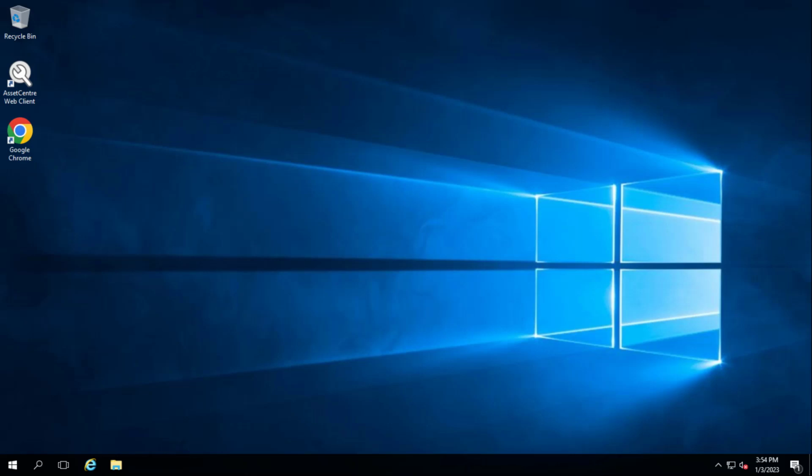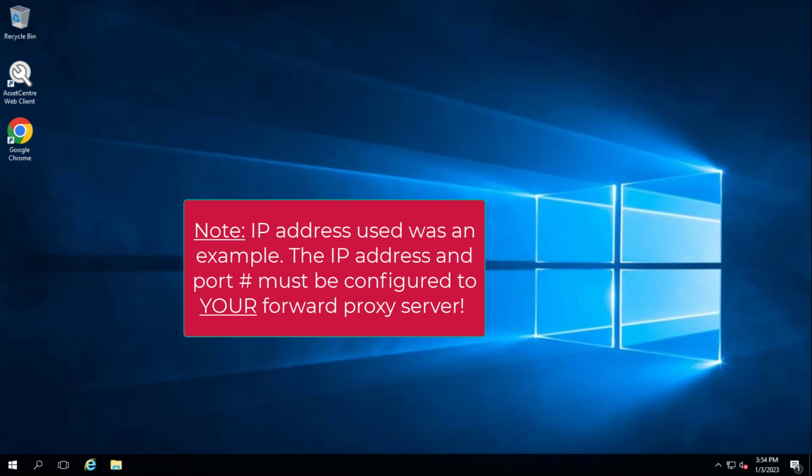Without a corresponding forward proxy device configuration, the retrieval will fail. But please note the IP address and port shown are an example. The IP address and port must be configured to your specific forward proxy server.